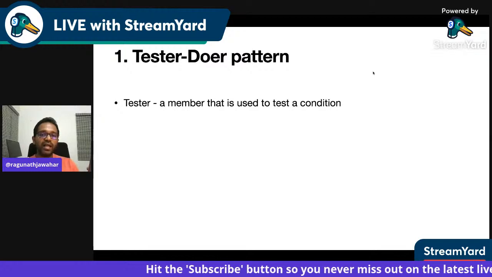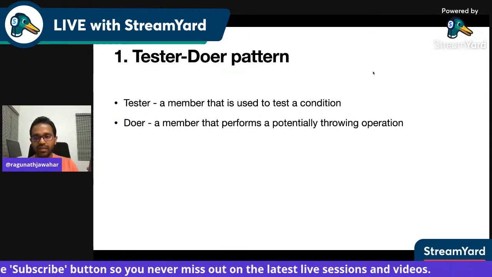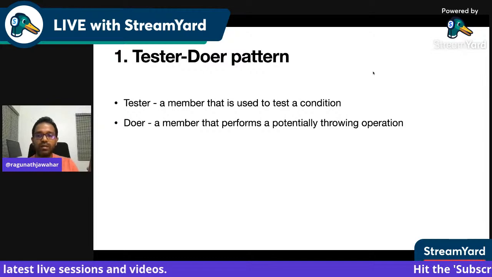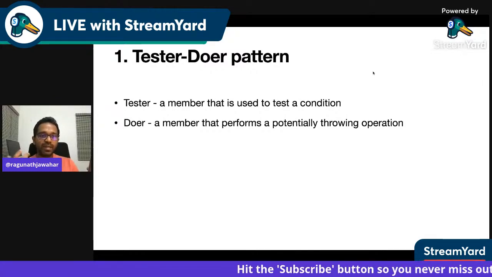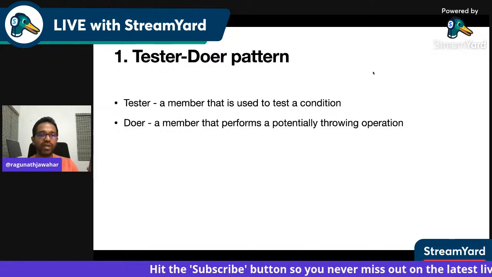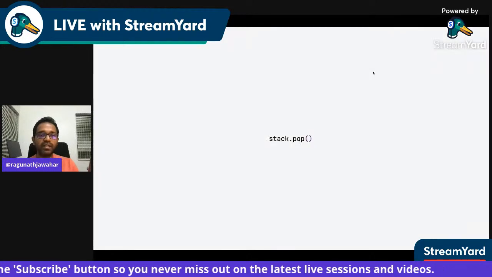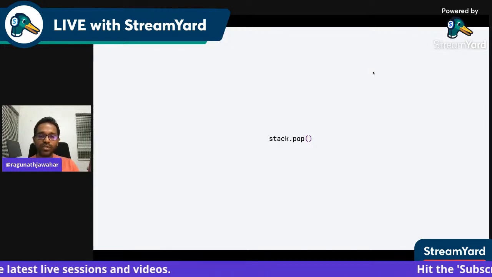So basically you have a function. I'll talk about the doer first, right? A doer is a function that can occasionally throw an exception based on a certain state. And a tester is something that can check for that condition ahead of time, right? If I show you an example, you'll already be familiar with this pattern. So let's say we do a stack.pop, right? And stack.pop will work most of the time unless your stack is empty, right?